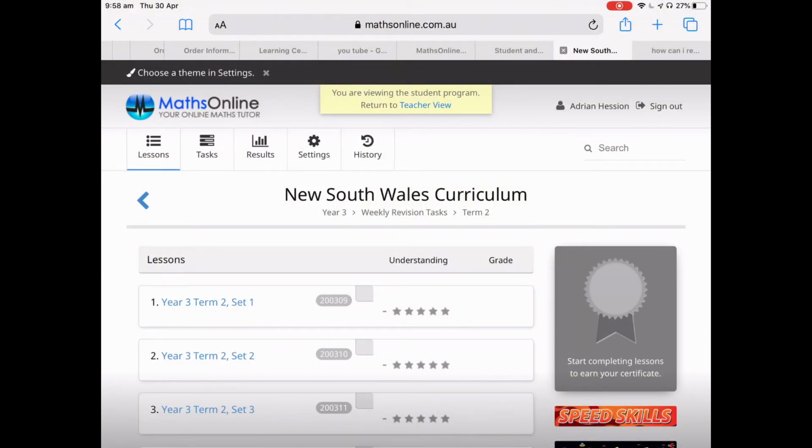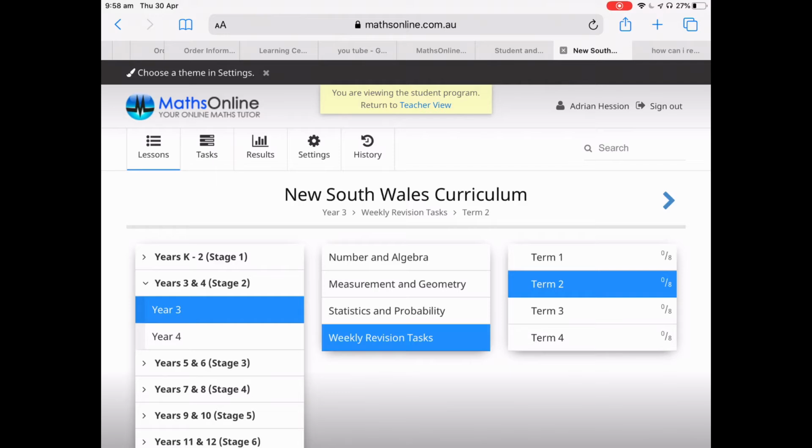Now, in this section, you'll notice underneath the Maths Online logo, you've got some other headings. You've got lessons and tasks and results. Now, these are really important. In the lessons section, you'll notice that there's a little arrow underneath that heading. So if I just tap on that, this will take me into a menu where the children can do a variety of different subjects. What's a really, really good feature of this program is the weekly revision tasks.